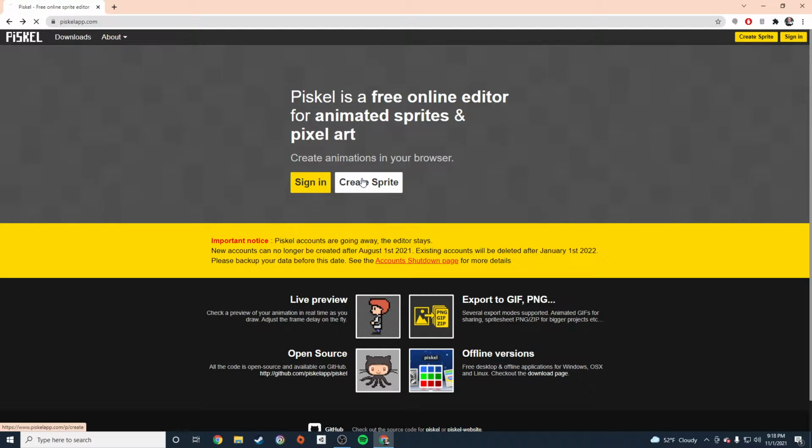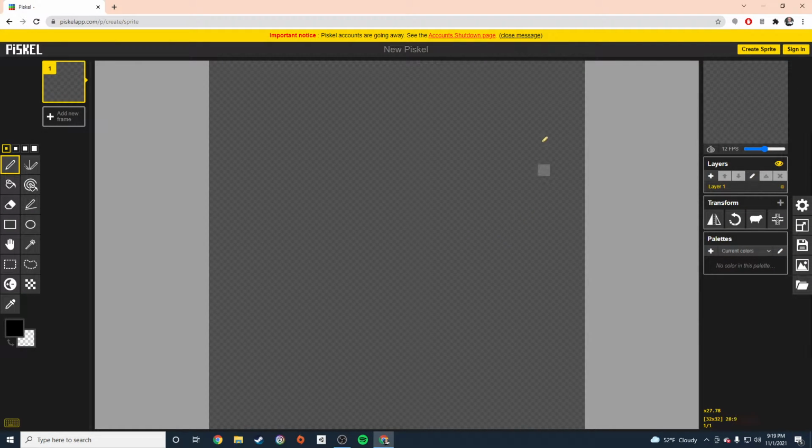So in the Piskel app, we want to start with Create Sprite. So we're going to click on Create Sprite, and it's going to take us to a blank sprite here. The first thing I want to do is start thinking about what I want. Well, actually, let's consider this first. Down here in the bottom right hand corner, you can see that this is set to 32 by 32. That means this canvas is 32 pixels across and 32 pixels tall.